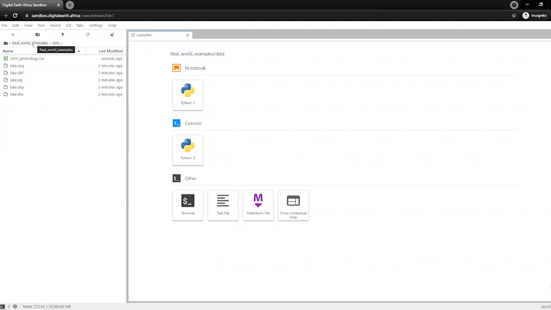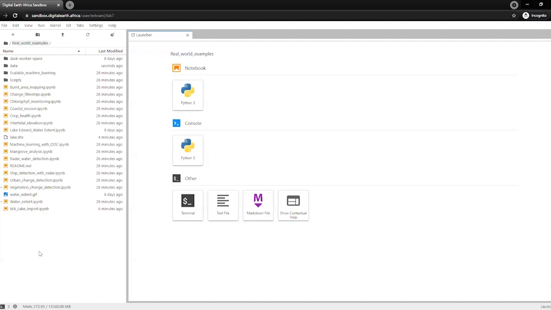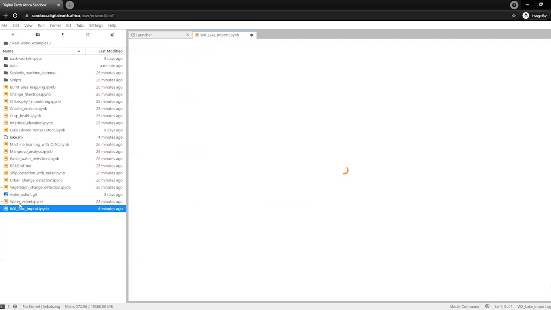So now let's continue. So right now that we have all our data available, how can we actually let the notebook interact with the data that we've imported? The ones that we are going to use is the water extent that you just created, and that's the WS Lake import. That's what you are going to use. So I'll open my new notebook, which you've actually seen here.